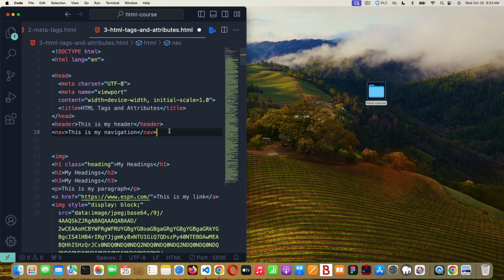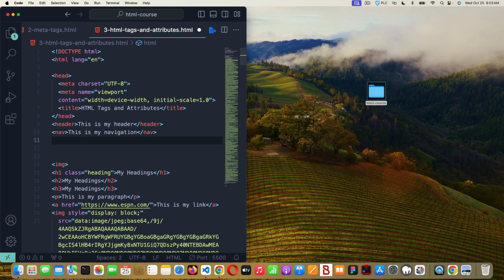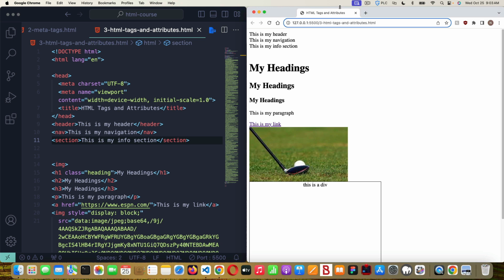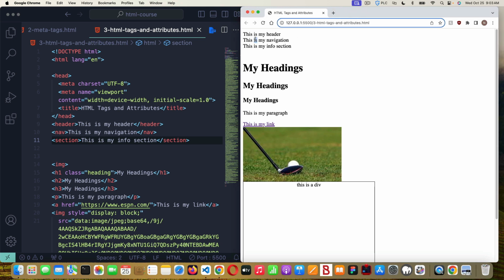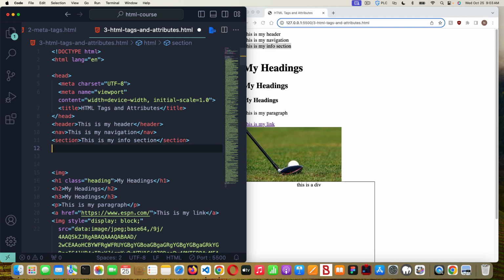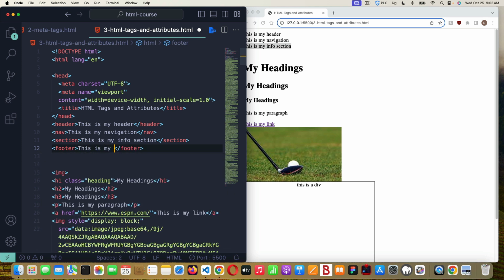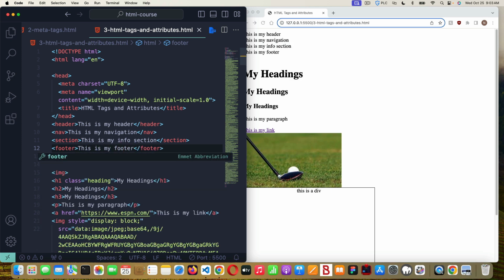and then we could have a section. Say this is my info section, and let me go ahead and pull up the page so we can see it here. There you are. Okay. So this is my header, this is my navigation, this is my info section. And then at the bottom of the page we would say footer. This is my footer.